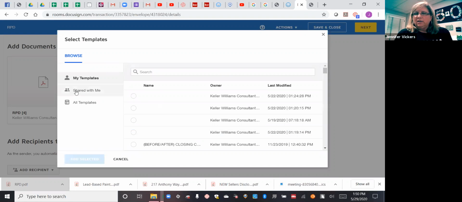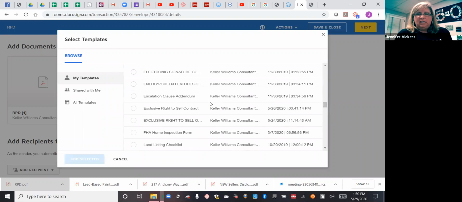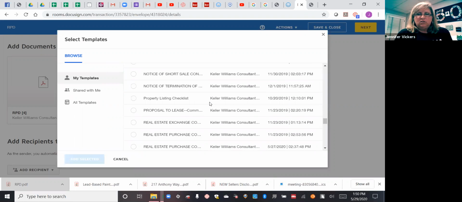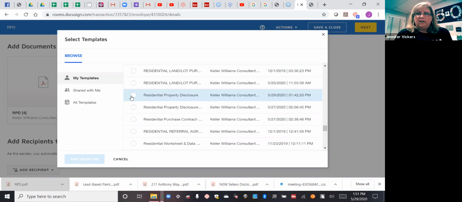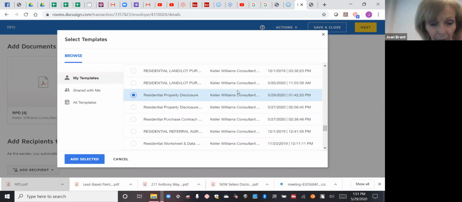You would probably look under here that says Shared with Me, because the office is going to share this template with you. But let me go down here to where it is, Residential Property Disclosure right here. Okay. And then I click on Add Selected.